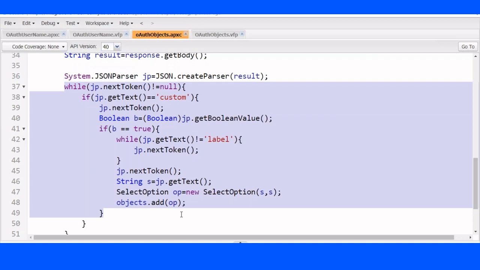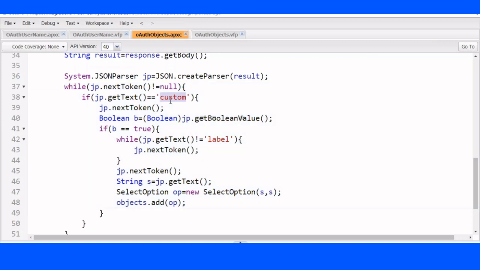As per the response I received, if it is a custom object, then get the label and keep the previous value. This is my requirement. As per your requirement, you have to parse the data as per the business requirement.